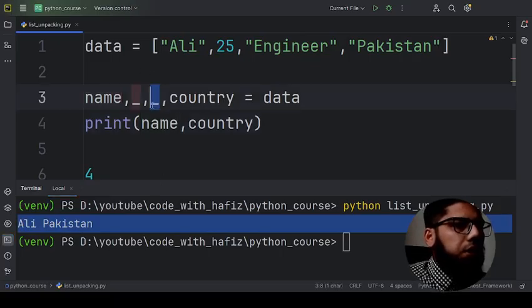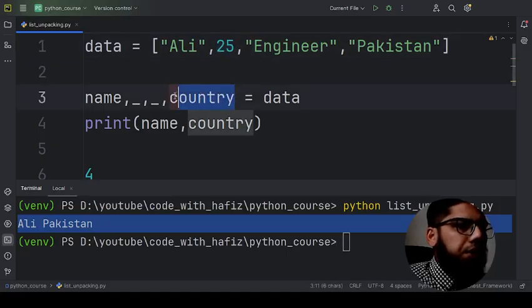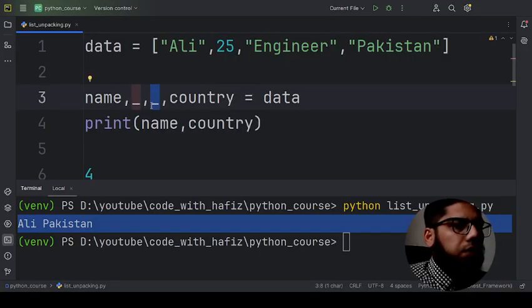So this means ignore the items, ignore the data which we assign. We are ignoring the 25 and the engineer, and we are getting the country. In this way you apply the underscore to ignore some values from a list. We are using it basically as a variable. This is not a special keyword in Python.